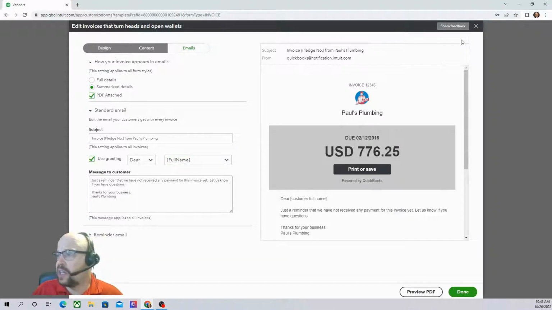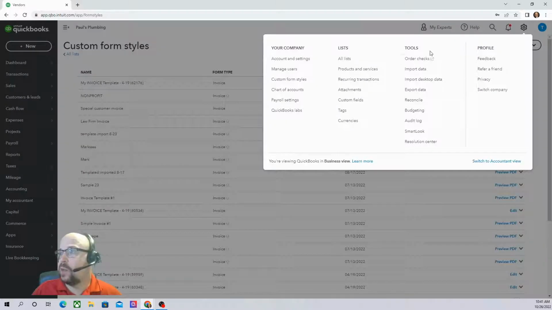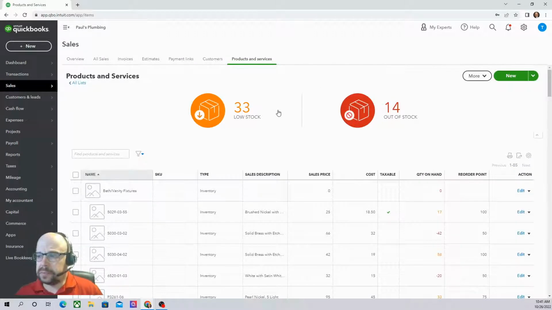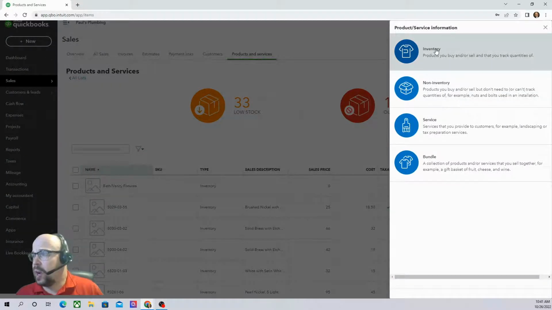Now, the final thing I want to talk about today for customizing the company is setting up our products and services, and this is very, very important for any company that sells inventory. So we're going to go up here to our cogwheel, and under our lists we have products and services. Now, any inventory items you have, it is incredibly important that you set them up as an item within QuickBooks. So let's do that. So here I'm going to come new, and I'm going to set up an inventory item.